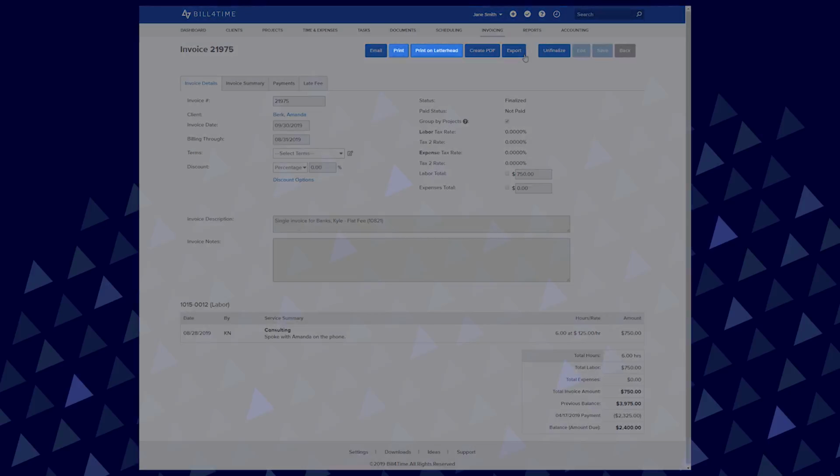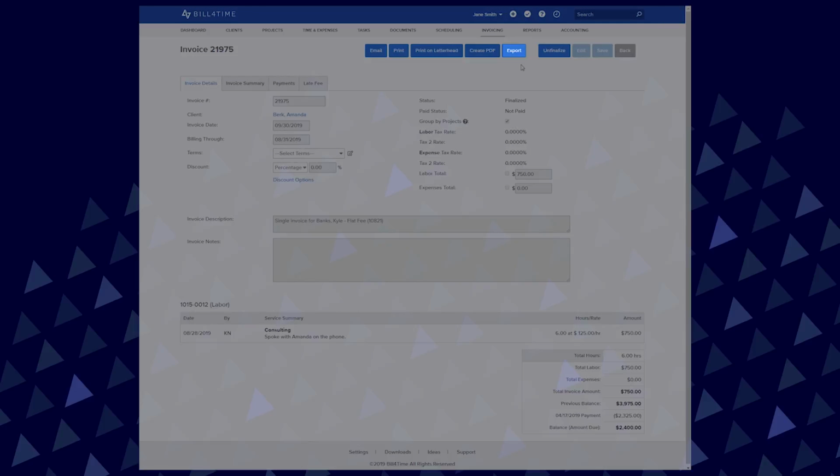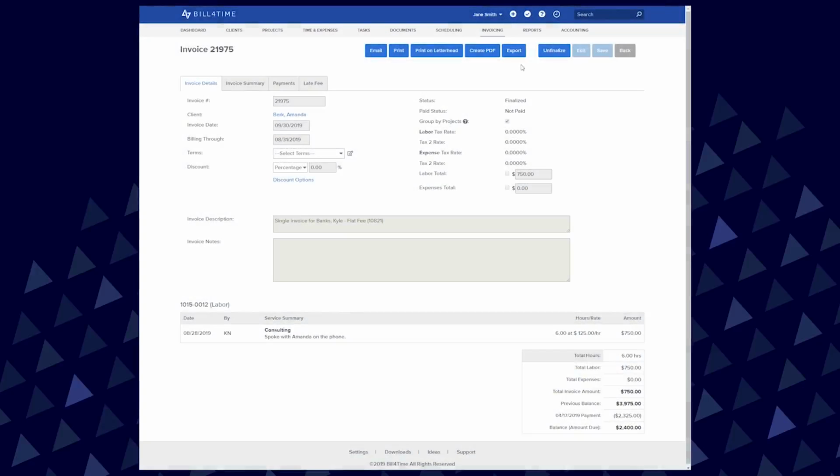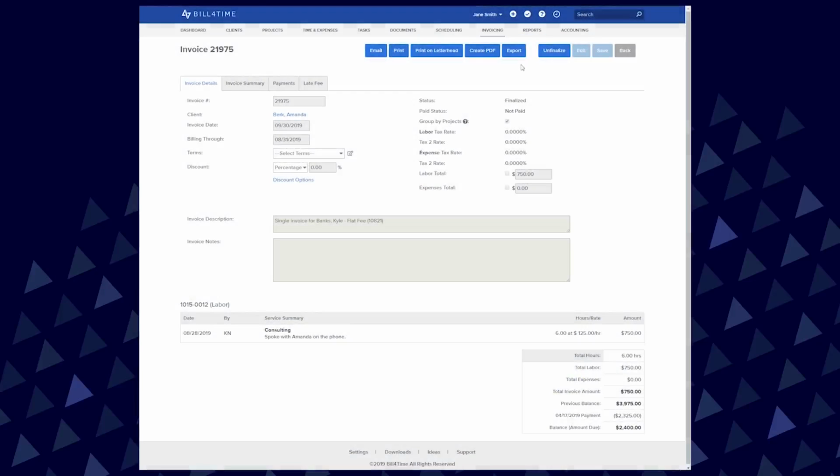You can print the invoice or create PDFs to save to your computer. If you're on the Bill4Time Legal Pro plan, you'll have the option to export your invoices into a leads file. You will also have the option to email your client their invoice through the client portal.